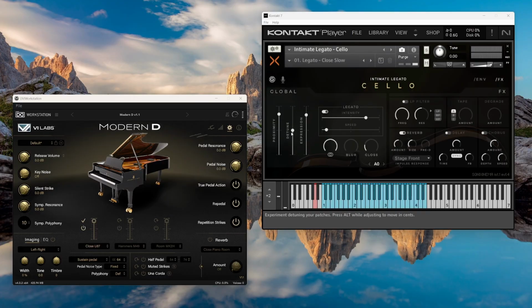Right then, here's a couple of VSTs. Got a cello, and when you get a VST, it'll come with its own preferred player or engine that it likes. So this one's inside Contact Player, and this piano is inside VI Labs.